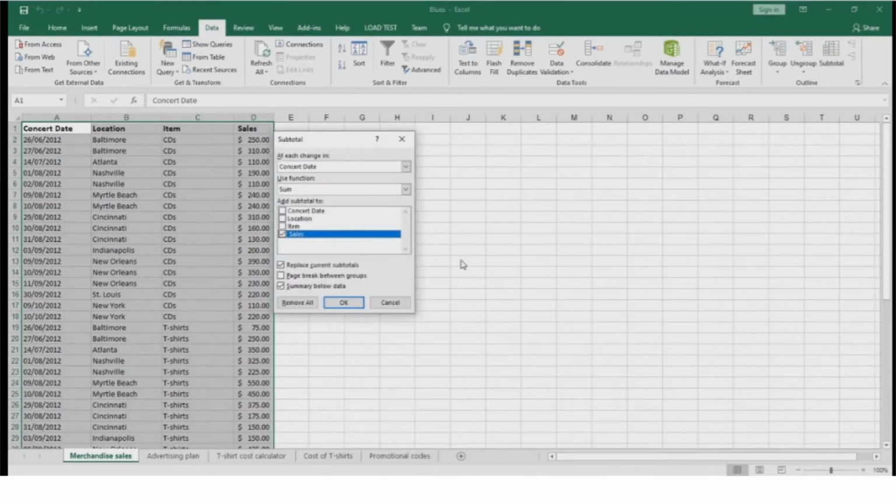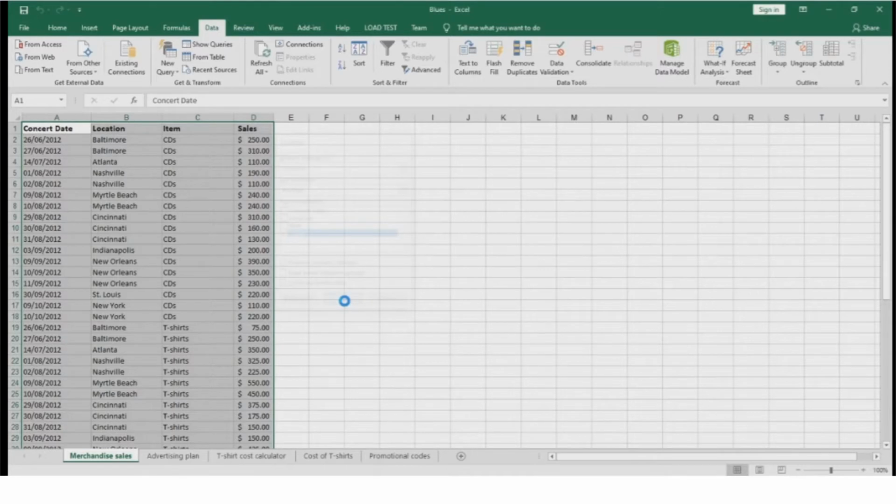A Subtotal dialog box will appear, as you can see. You must be aware of the following selections, especially the list boxes and the check boxes. Under "At each change in", kindly select Location, and for "Use function", kindly select Average. Then check Sales if it is unchecked, and after that click OK.